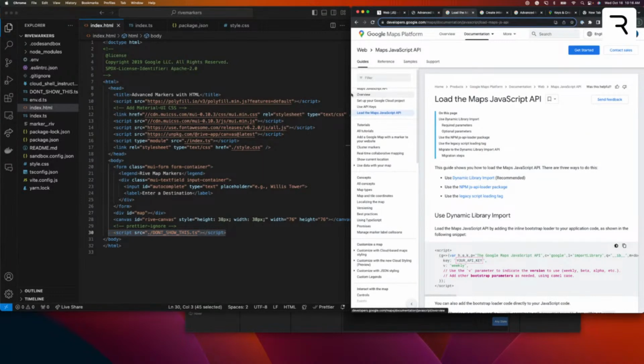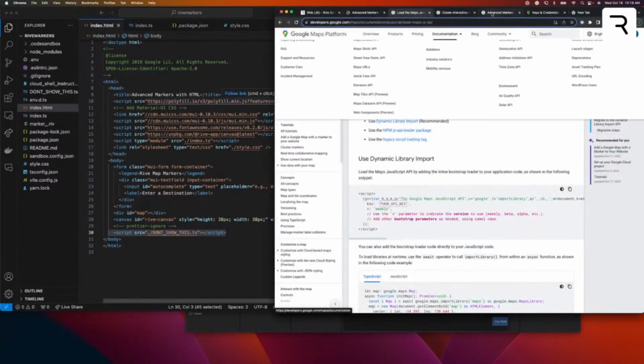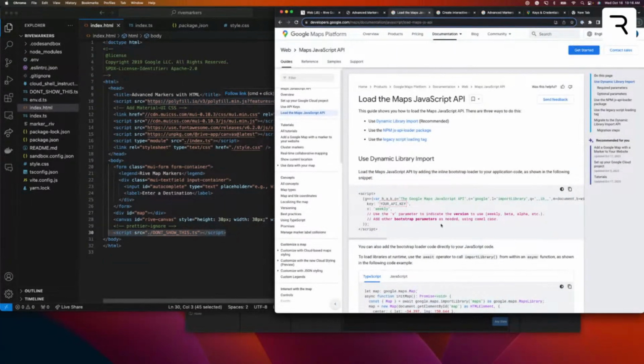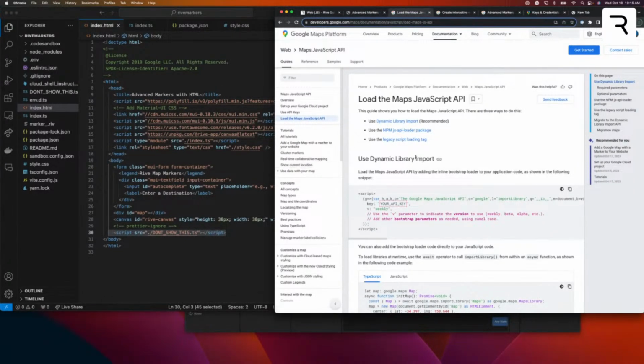And just to show this real quick, the Google Maps platform has great documentation. It's very extensive. It can be a little easy to get lost in it, but just start your way at the getting started pages and work your way around.